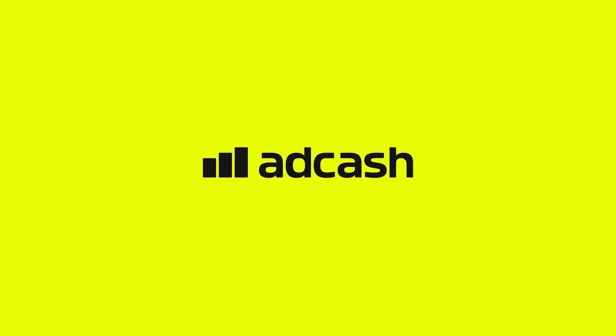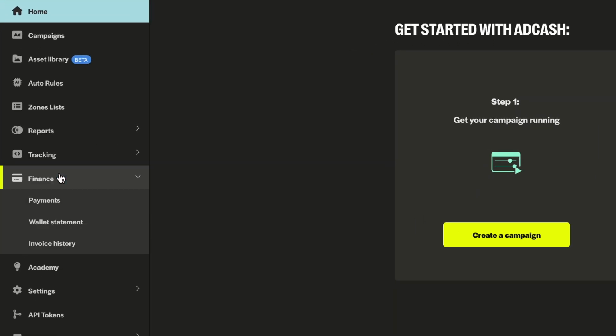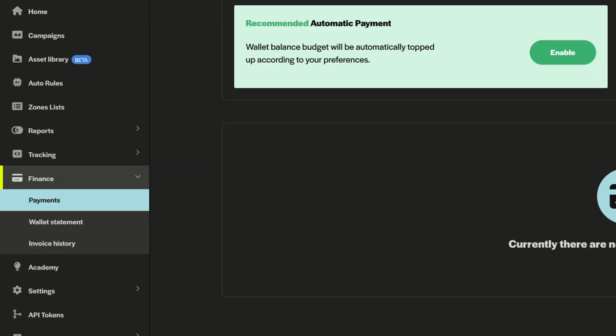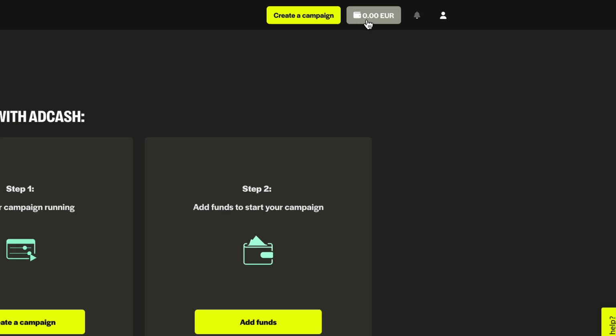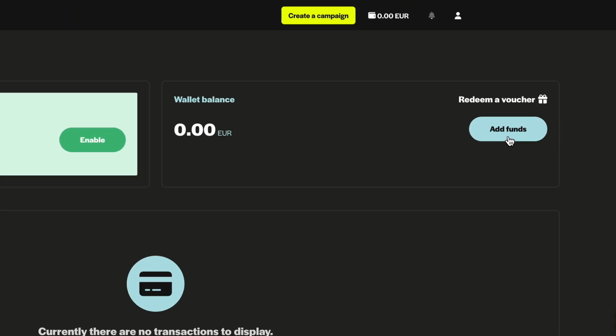Welcome. In this guide, we'll walk through how to add funds to your Adcash account. To get started, open the Finance tab and select Payments. You can also click the wallet icon in the top navigation bar. Once you're in the Payments section, click Add Funds.